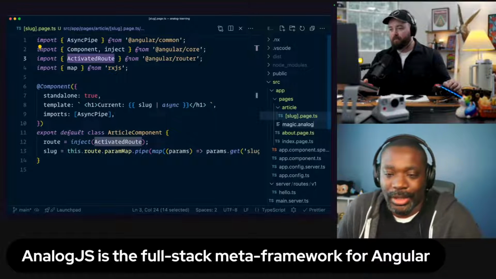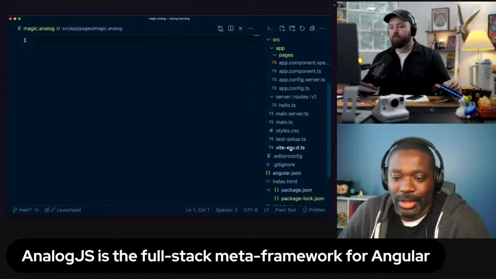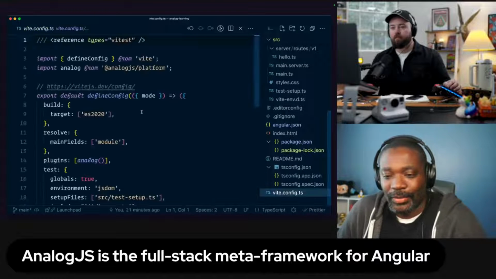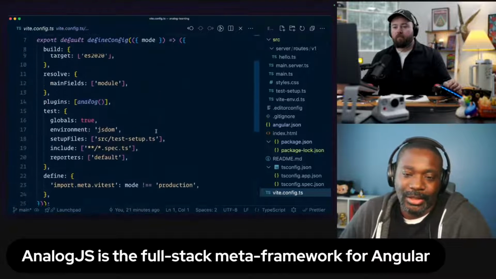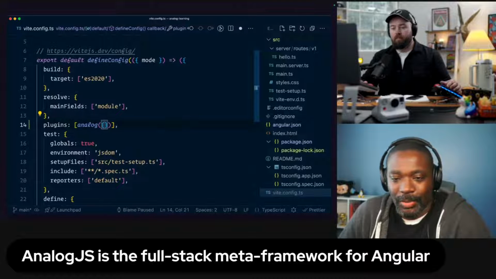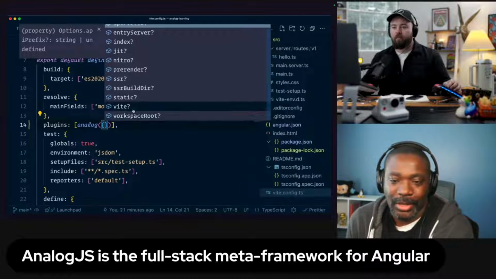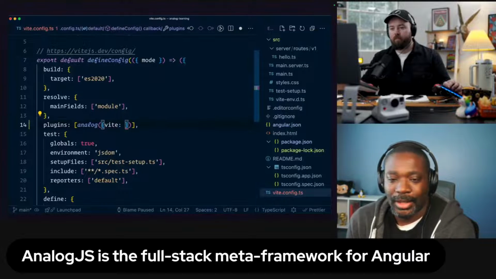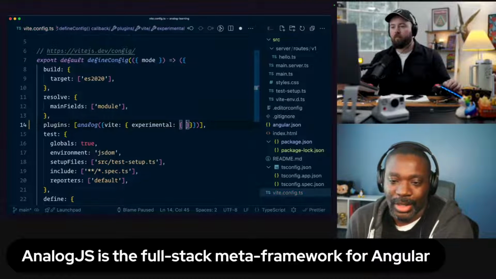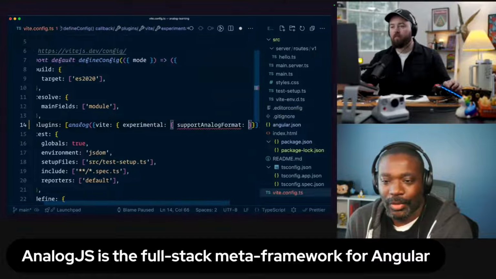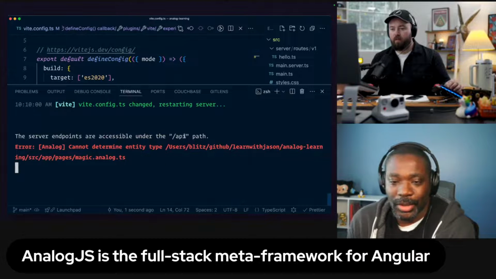Yes, and we'll have to enable it first because, like I said, it is an experimental thing. So if we go down into the vite.config.ts, and then inside the analog plugin there, under plugins, analog, you open that object up, and then there's a vite option there. That'll be an object, and then we have experimental, and then we'll open that up, and then we'll have supportAnalogFormat. So we'll just enable that, and that is all we need to do.